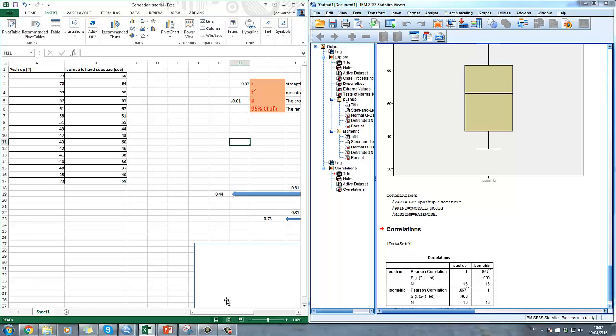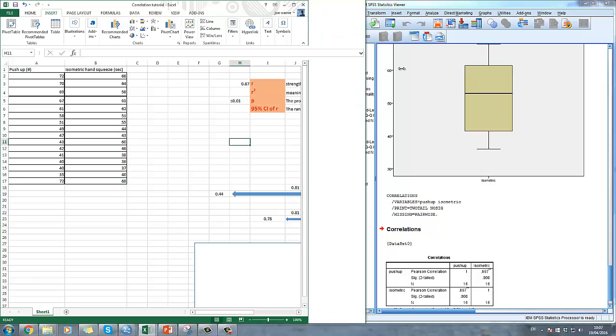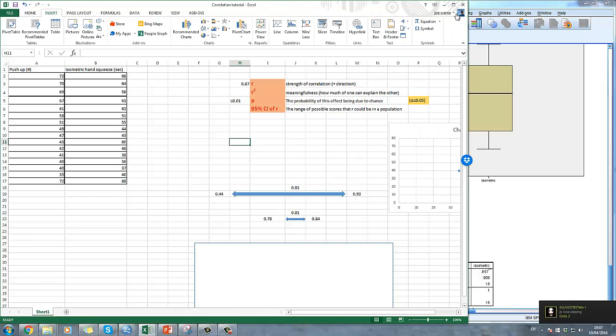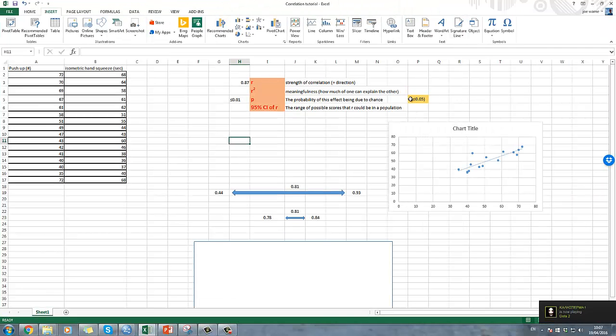So of course we compare this to our alpha that we specified at the start, and we can see here that 0.01 is less than 0.05, so we have a significant correlation. That is, the probability of this correlation being due to chance is less than 1%. So that means we're very confident in the probability of this data being true.